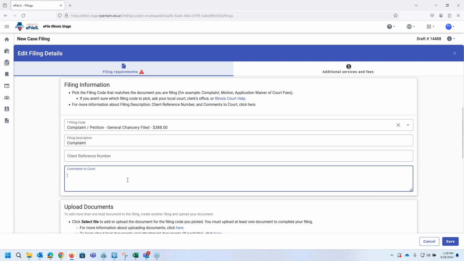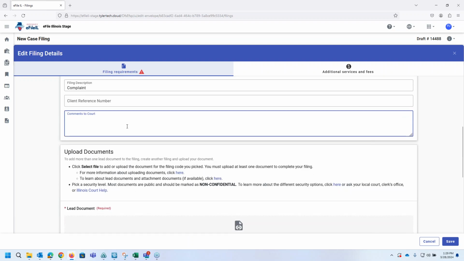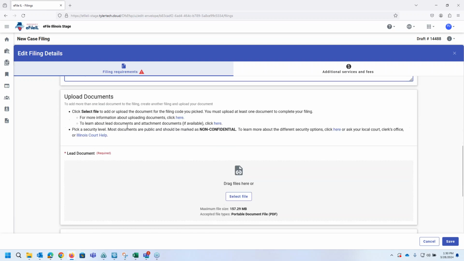Comments to the court, this is also an optional field. If you do want to say something to the court clerk that will be reviewing this filing, this is the area where you will do so. It is not a permanent or legal part of your filing. It is just more of an informality, or a courtesy, you could say, between you and the reviewer who will be reviewing this filing. It is optional. You can leave it blank.